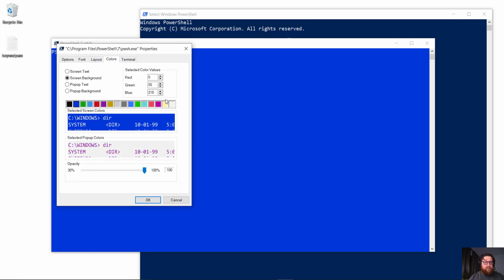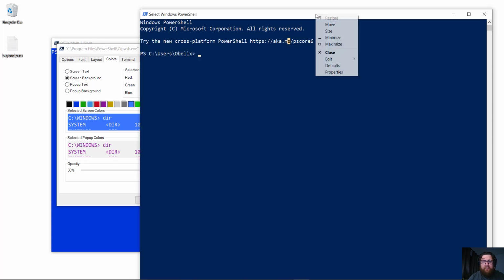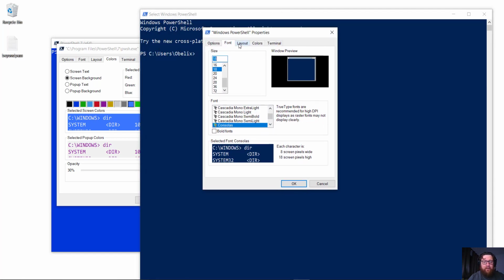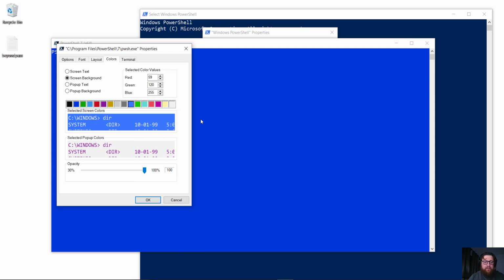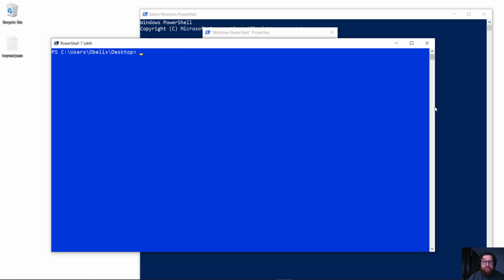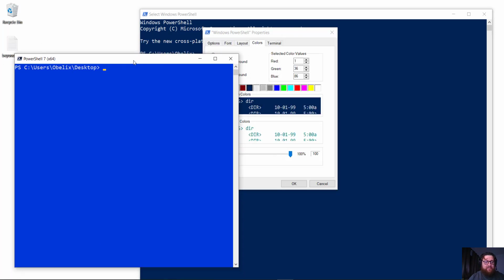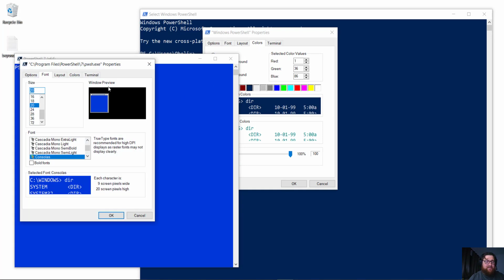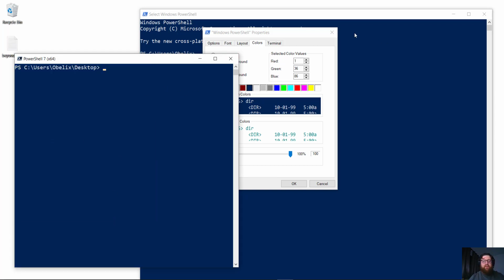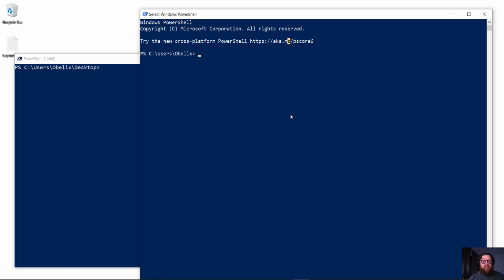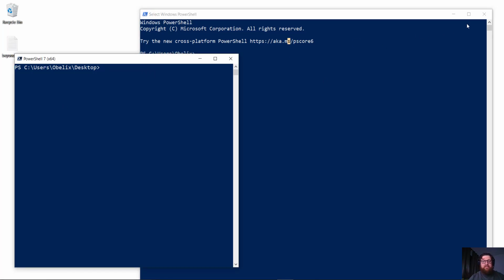Colors, dark blue, right? Let me see here if I have this. Actually, I don't know. Properties, and then the layout, colors. Alright, I want to leave it the same as the oldest one. And for me, it's the nicest terminal colors I've ever seen. So yeah, it's going to be like that. Alright, so yeah, I have version 2, and then I have version 7.